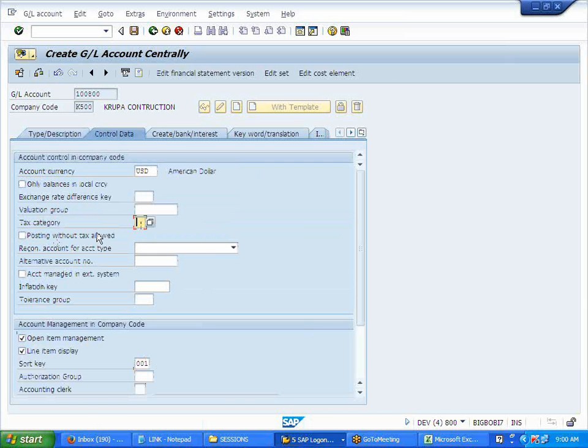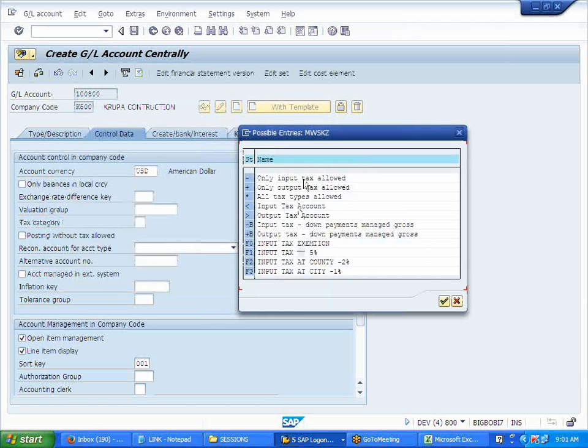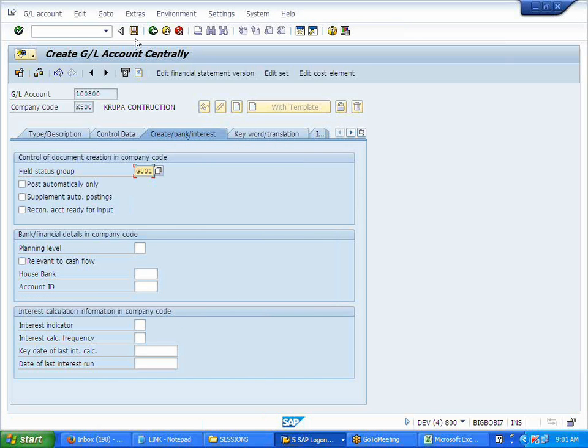Tax category. Can you see here this tax category? Most people make a mistake over here. Now see here, only output tax is allowed, only input tax is allowed. Which one should we take? We should take output tax account. Make sure you pick up for account. So output tax account like this. But what is the other one for? Hold on, I know you will ask immediately.